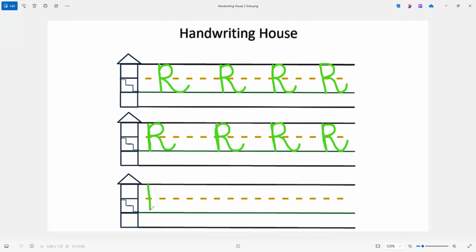Let's add that uppercase R with the lowercase a. Come on around, curve, there you go. That's R with cursive A.